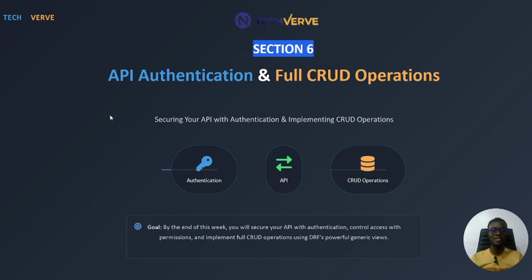Hello, welcome back to section 6 of your Django Mastery course. We're going to look at API authentication and full CRUD operations. You're going to learn to secure your API with authentication and also implement the create, read, update, and delete operations.